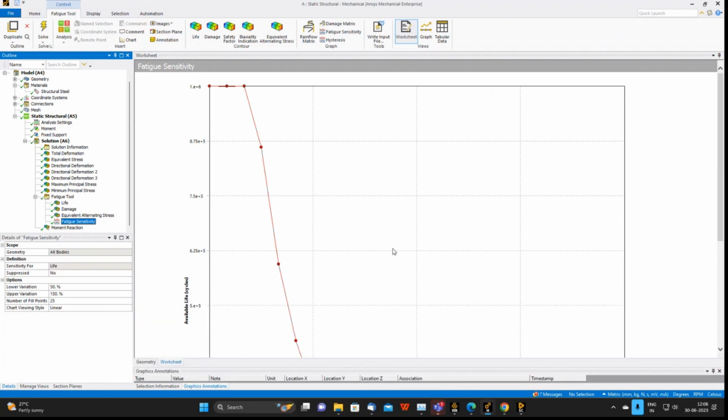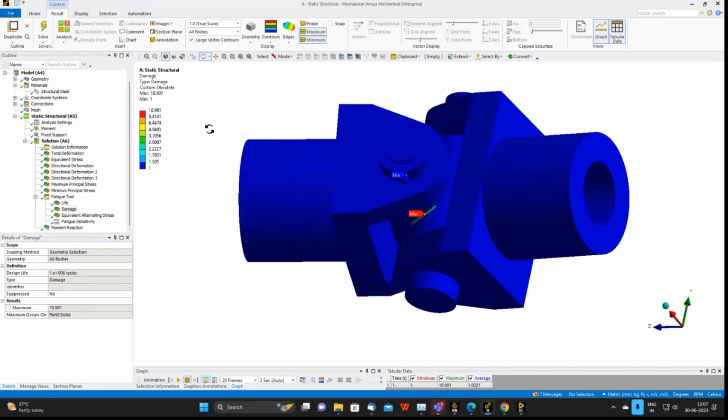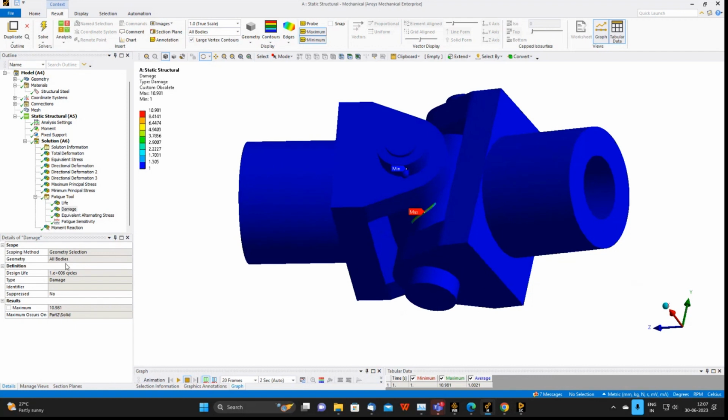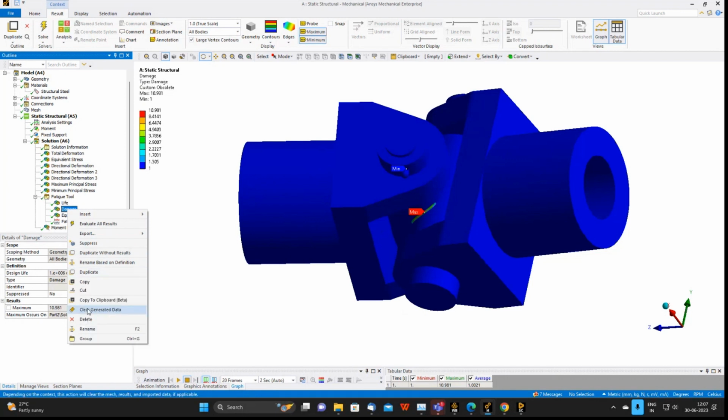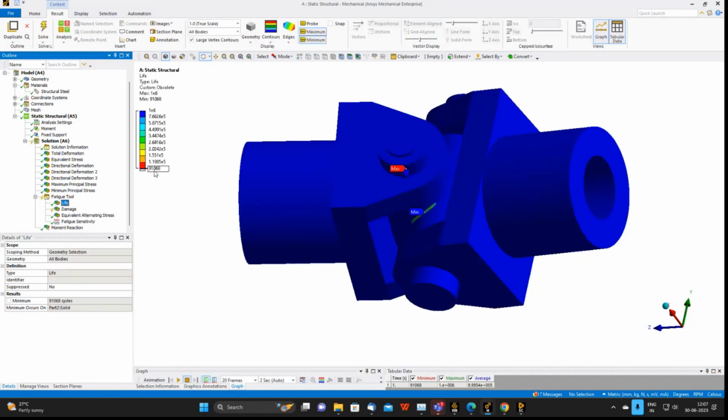Excuse me, what is the damage you got? It should be lesser than 1, right? Yeah, you are getting 10.91. So then how is your life 10,000 cycles? No sir, for the damage for this life cycle, let's say I will decrease this life cycle.